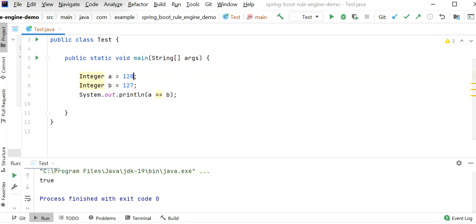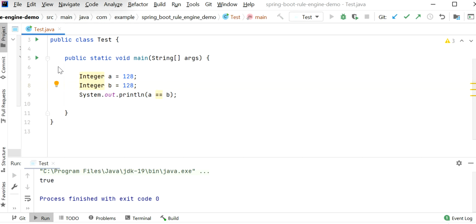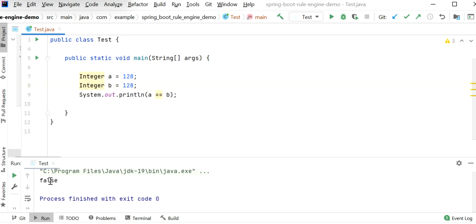If I change the value and make it 128, now what will be the output for this? So let me run again and check the output. We are using the same equal to operator to check equality of objects, but in this case we are getting false, because up to value 127 it stores the Integer object in a cache, but after 127 it does not store. So here it is referencing two different objects. In case the value is greater than 127, it will return false whether both are the same or different.